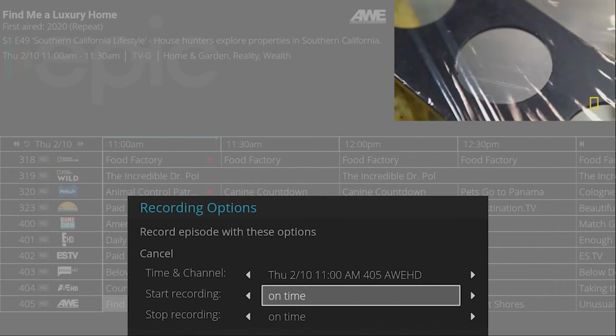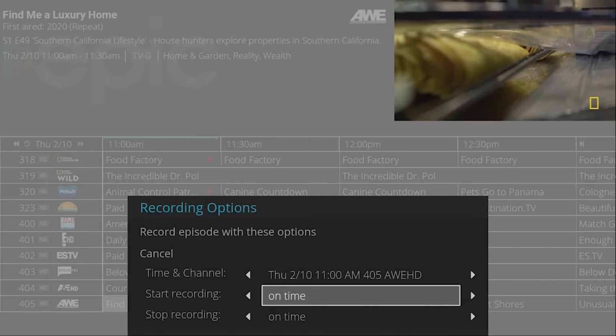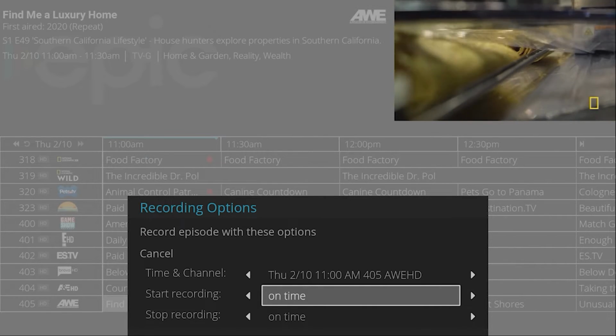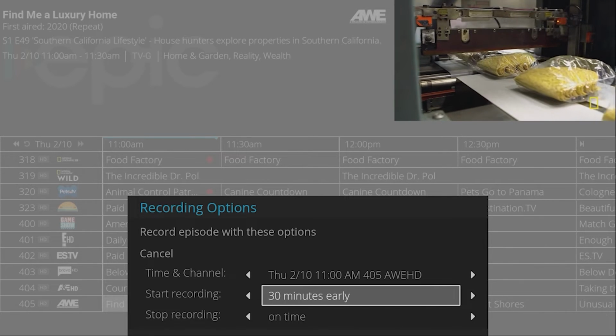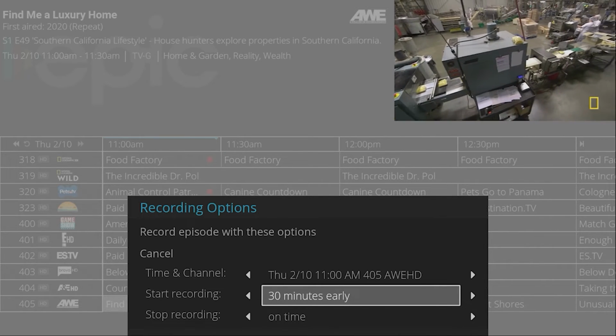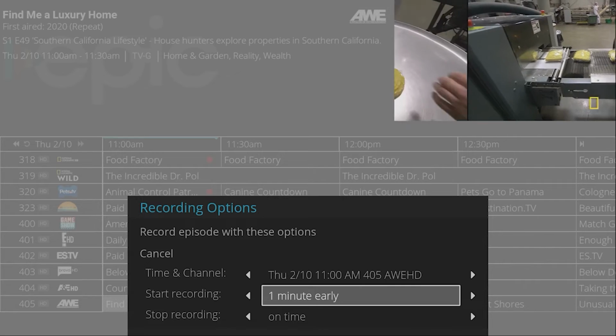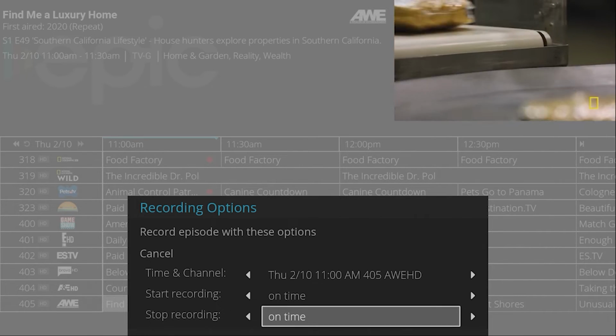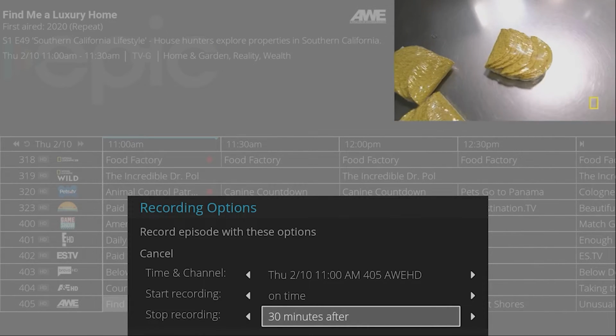However, they can also be useful for things like movies, if you want to try to record a movie and not the credits. You can elect to start your recordings up to 30 minutes early to capture everything you want. You can also elect to end the recording up to 30 minutes late.